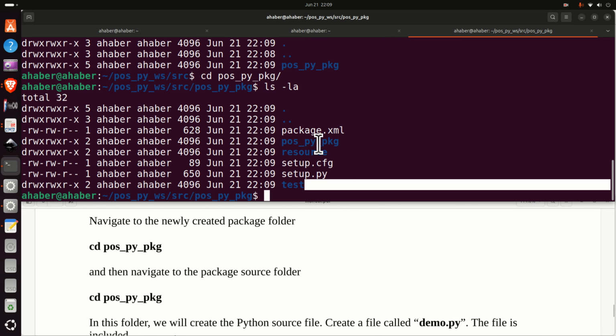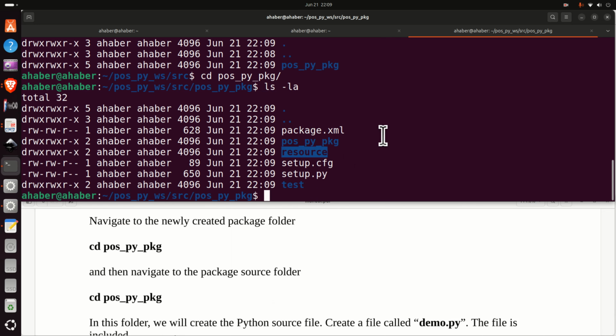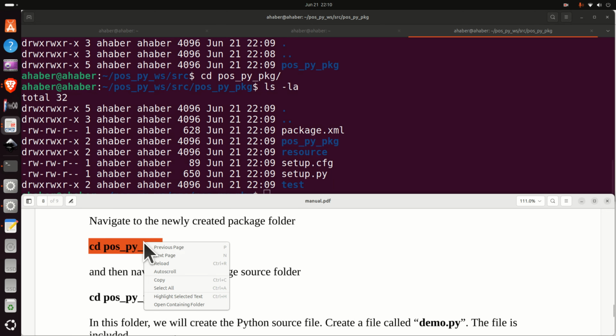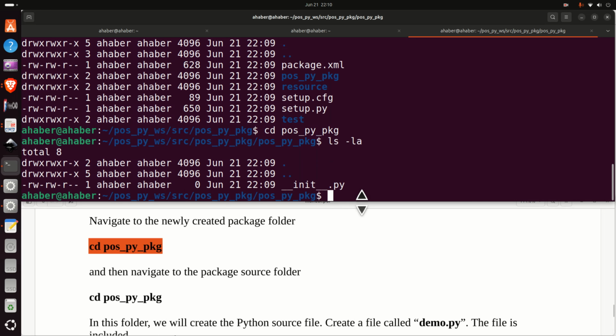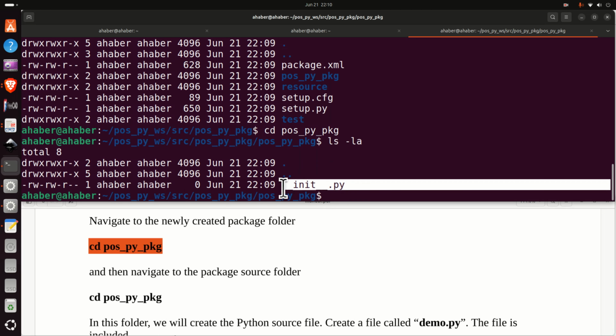So let's start with implementation of our control algorithm. The control algorithm, or better to say its source file, should be placed inside of this folder. So let's now navigate to this folder, and if you now type this, you will see that there is a single file.